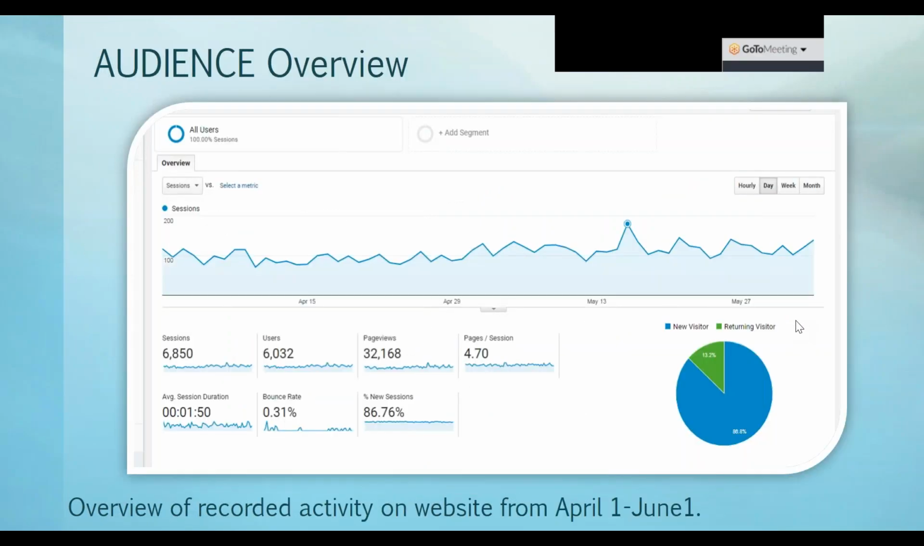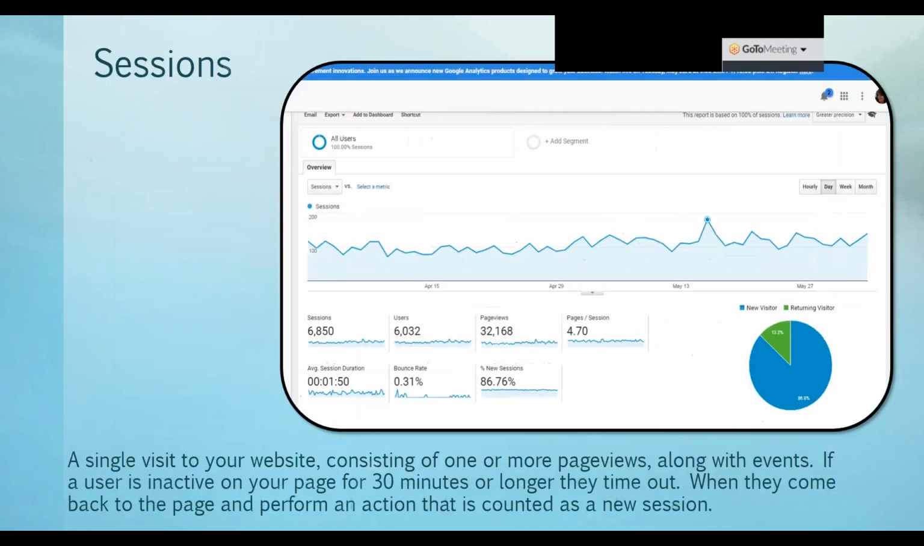Next, we're going to go into the audience overview. Now, this segment of this screenshot, I took it back in June, and it is an overview of all the recorded activity on our website from April 1st until June 1st. So that's what that is about. And each one of these things gives you a little bit more information about this actual session. A single visit to your website consisting of 1 or more page views along with events constitutes a session.